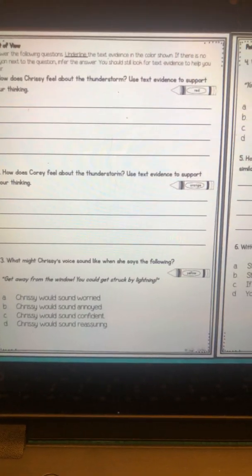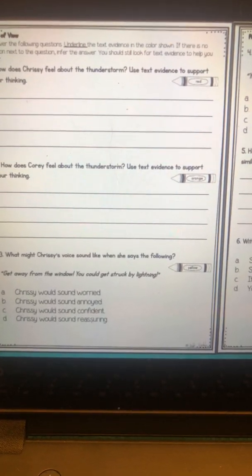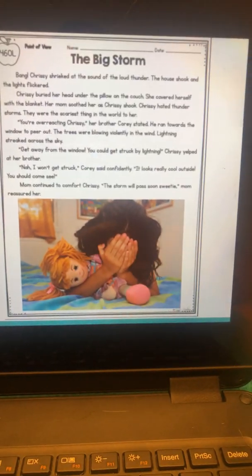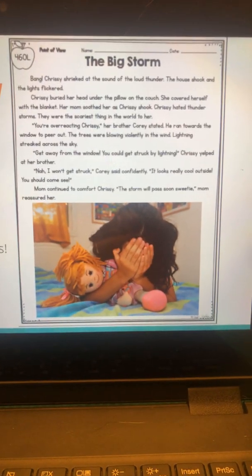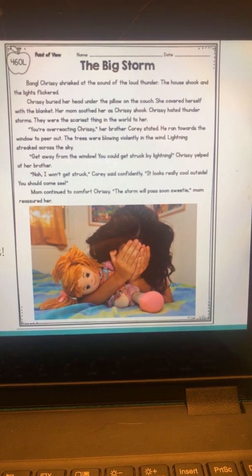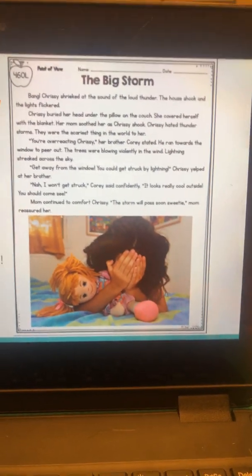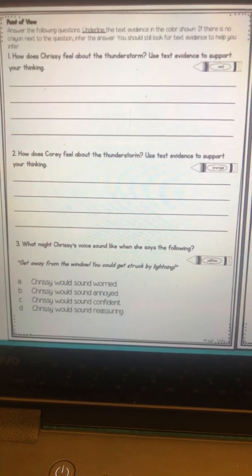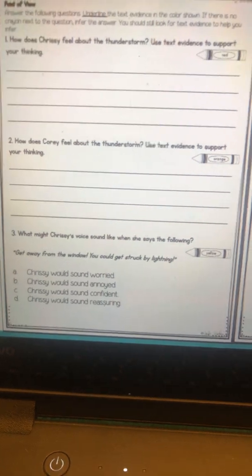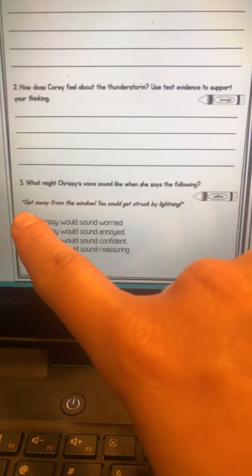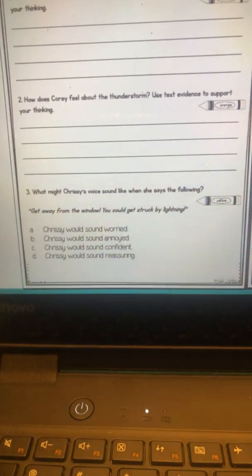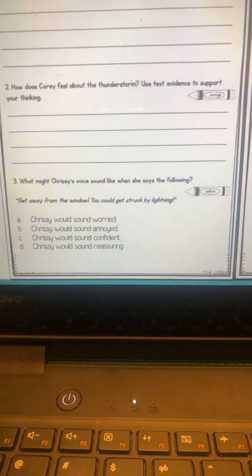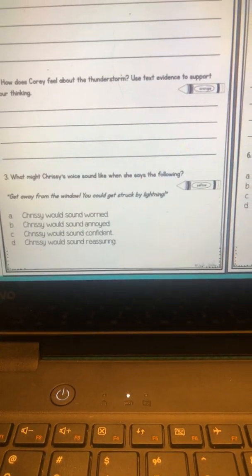How does Corey feel about this thunderstorm? Now, Corey is her brother. So I want you to go back in the text and think, how does he feel about the storm? You can pause the video if you need to. The third question says, what might Chrissy's voice sound like when she says the following? Now, this is the quotation mark sentence from the passage. Get away from the window. You could get struck by lightning.